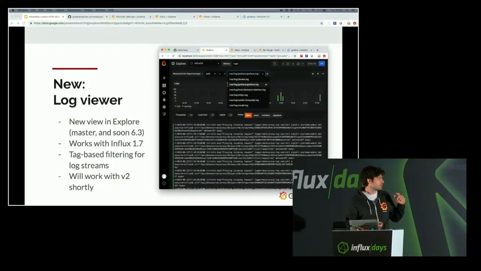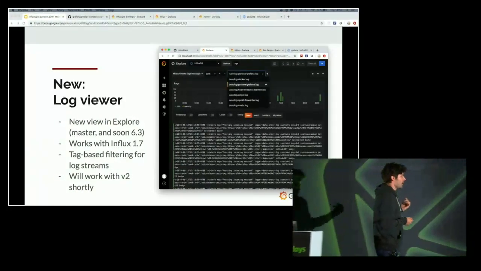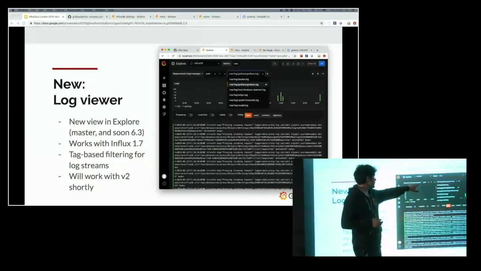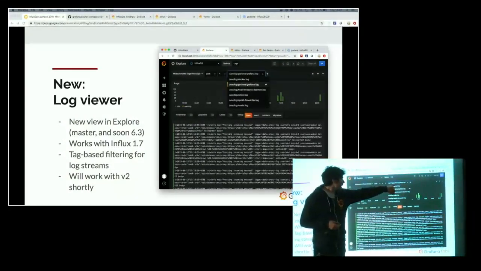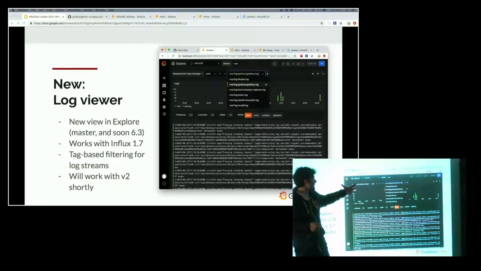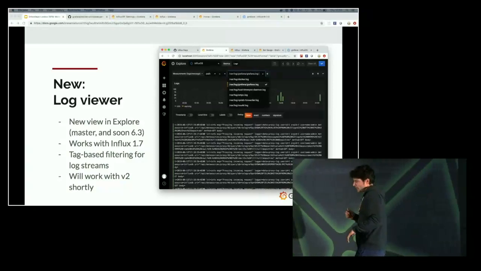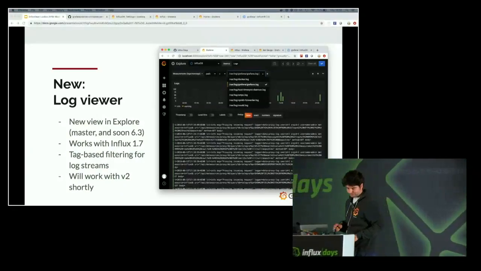And this really supports this tag-based filtering up here. So I'm selecting the logs message, and then up here I have these tags and can filter down, in this example, then by log file.